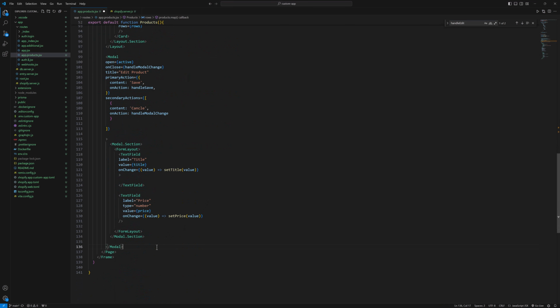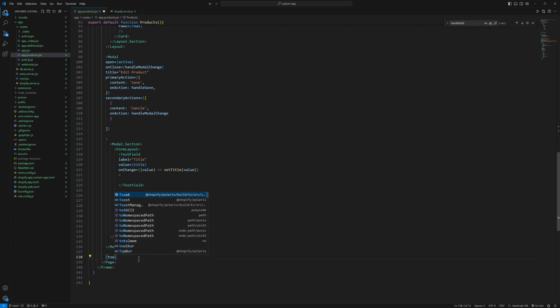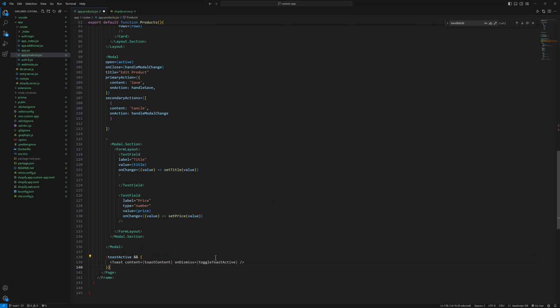And finally, after the modal, we have a toast that will show up a message when we make changes to any product. Toast active. Let me just copy and paste this over here.